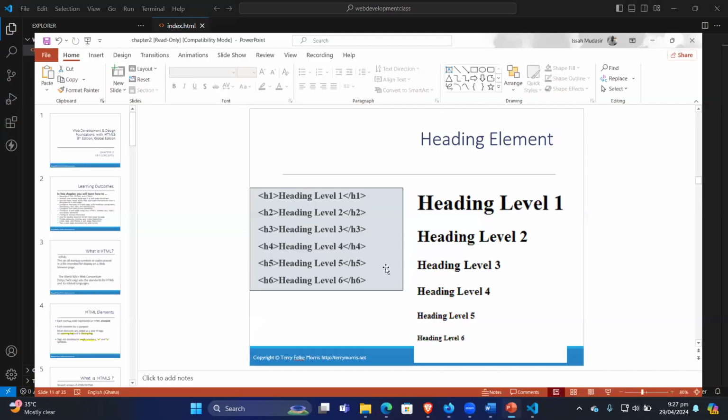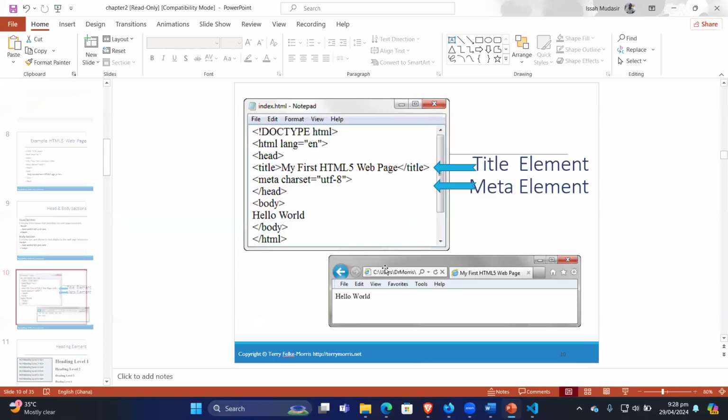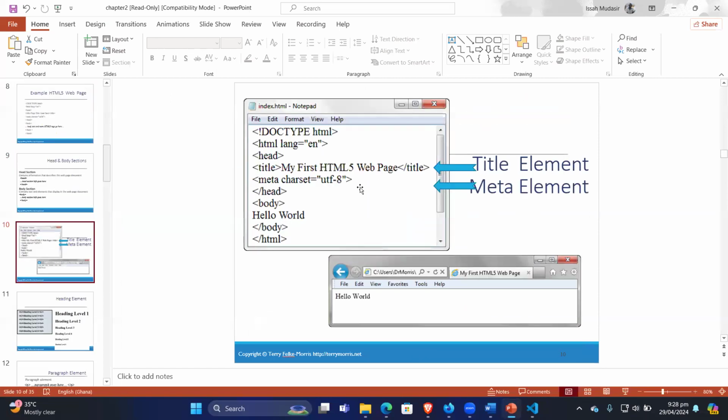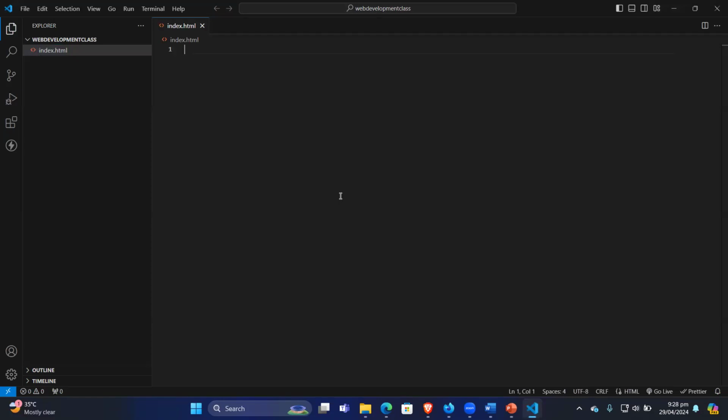However, I'm going to follow our lesson outline. Yes, so you see this code here. I mentioned that when we write a code like this, it will display like this. So we are going to write similar code. So see the doc type, I'll write this.